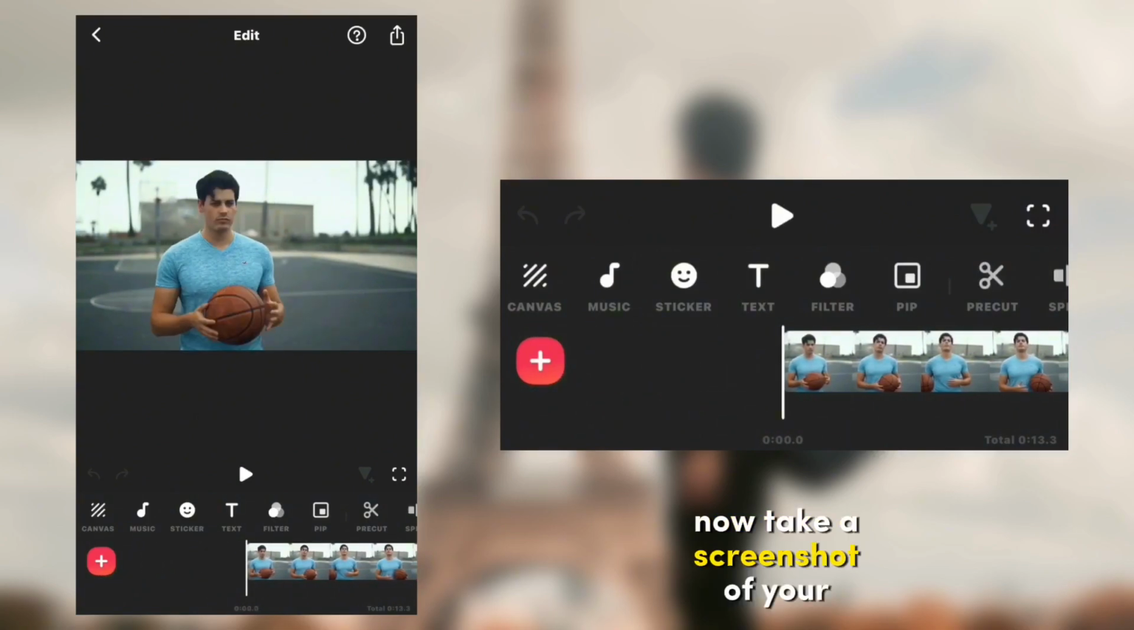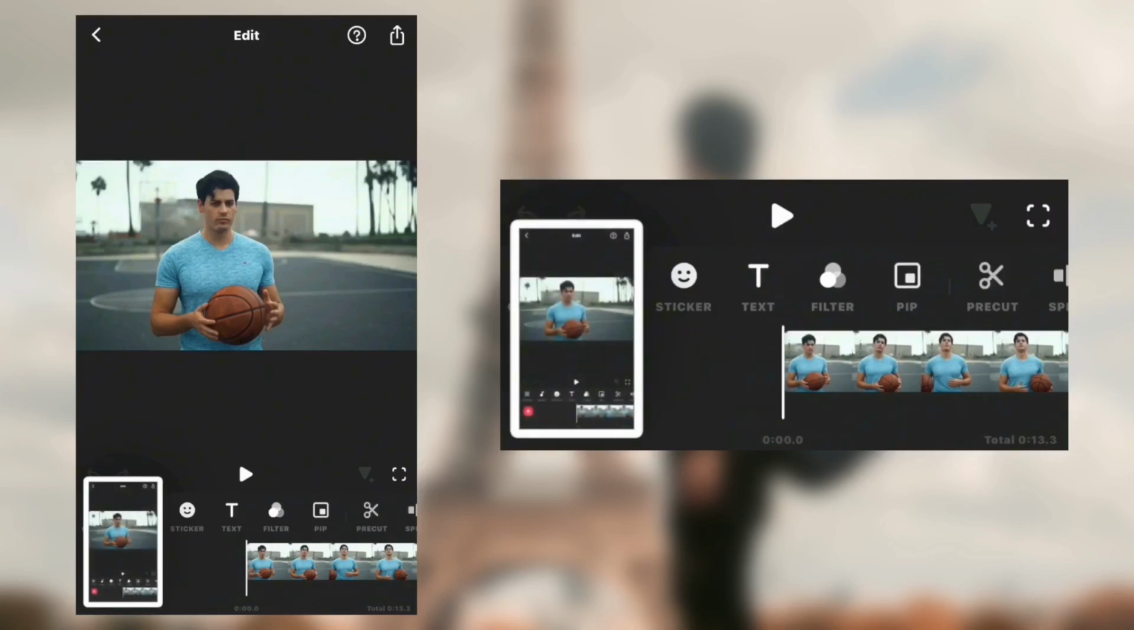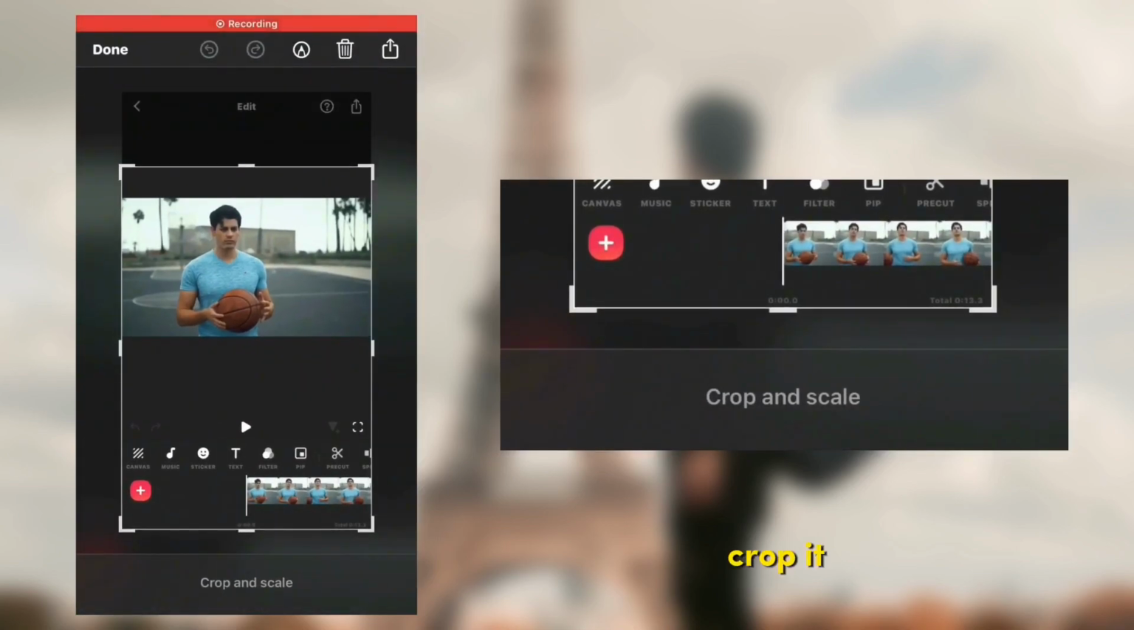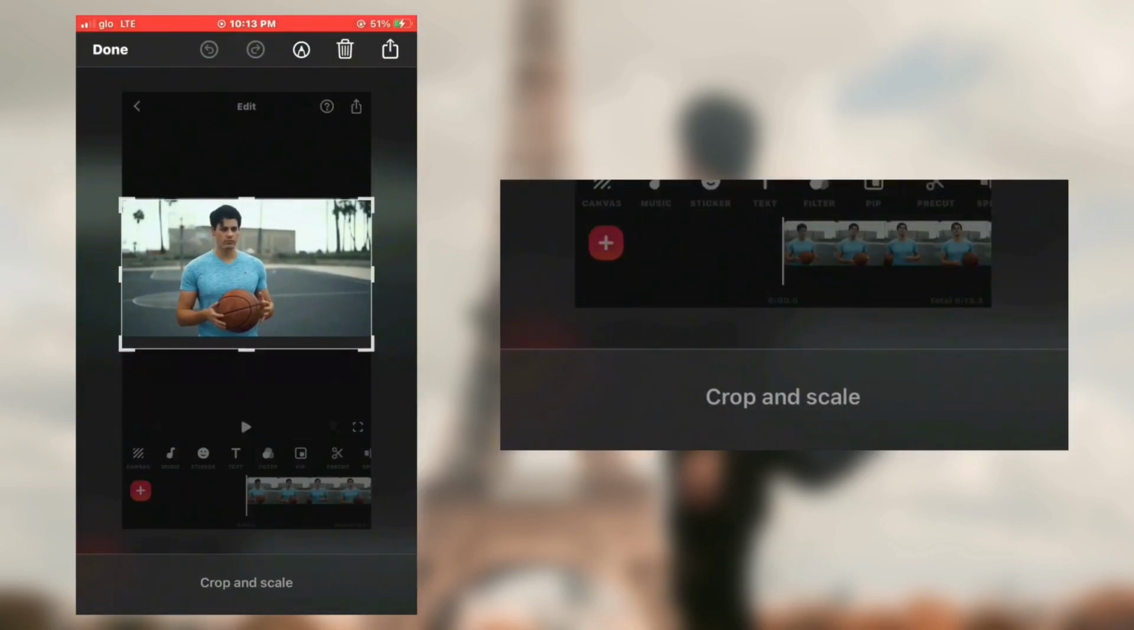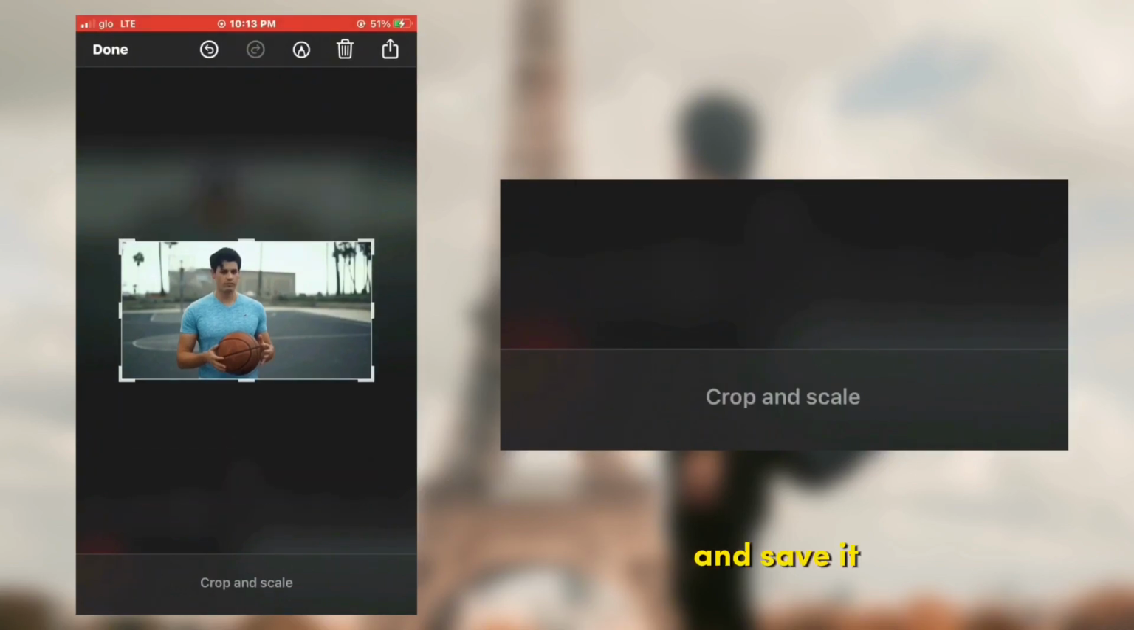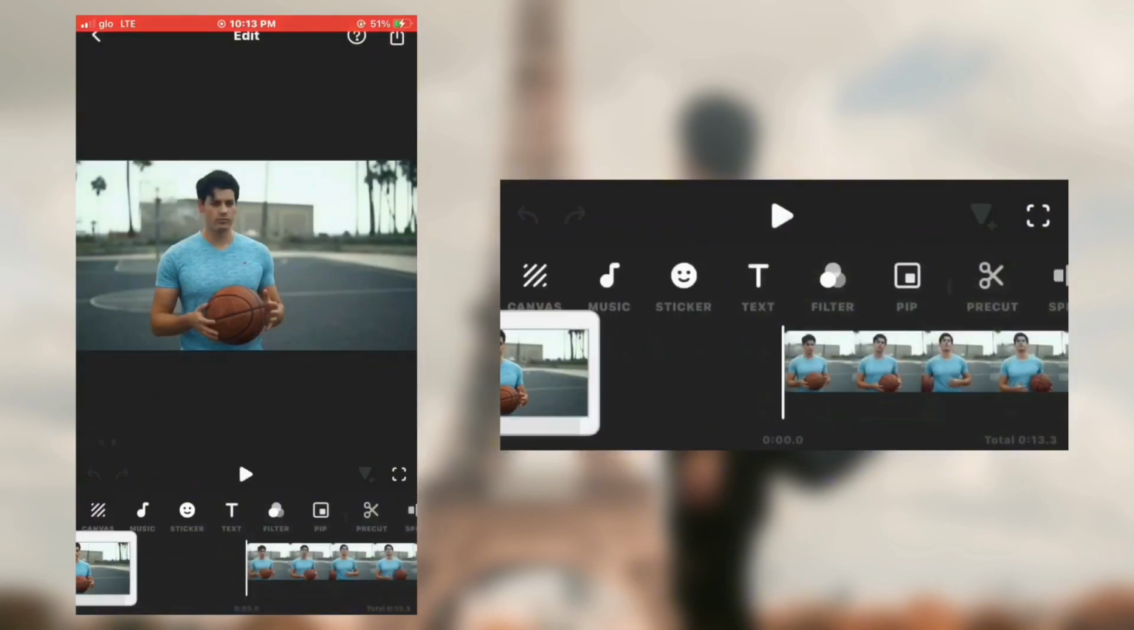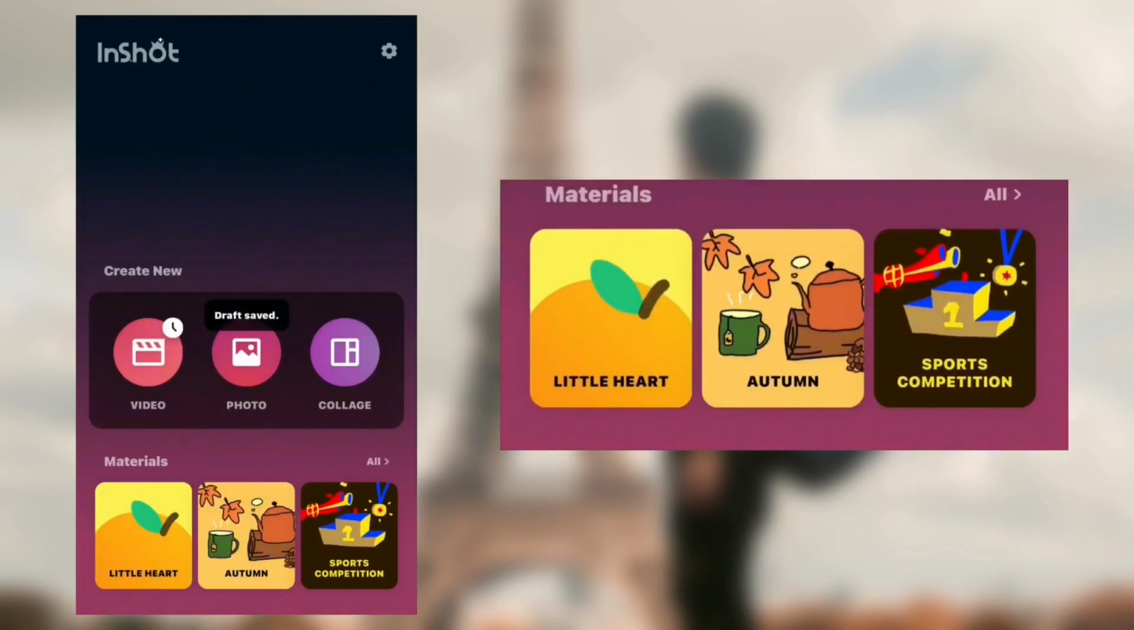Now take a screenshot of your timeline. Crop it. And save it. So save the video as draft.